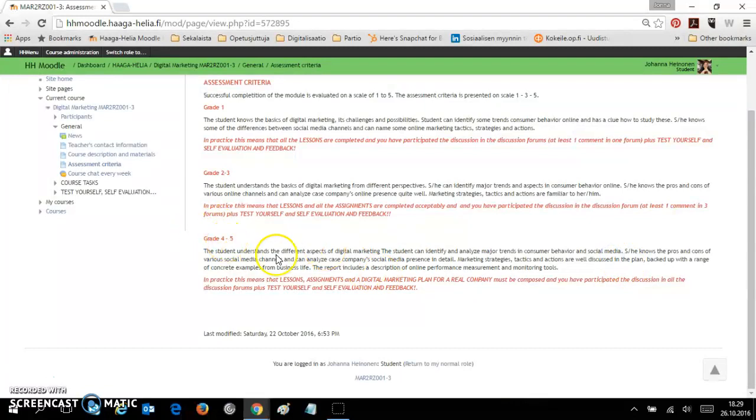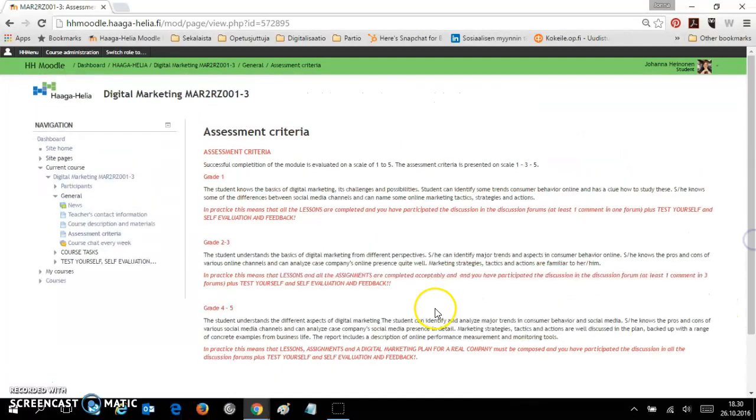And for grades 4 and 5, the same things as in grade 1 and grades 2 and 3, but then there is a digital marketing plan, for a real company, because it gives you a little more perspective on things. If you find it impossible to find a real company, no worries, we can discuss this also, but usually it's a little better to do it for a real company. And then of course the discussion forums: I want you to participate and contribute to all of them for grades 4 and 5. And that's the assessment.